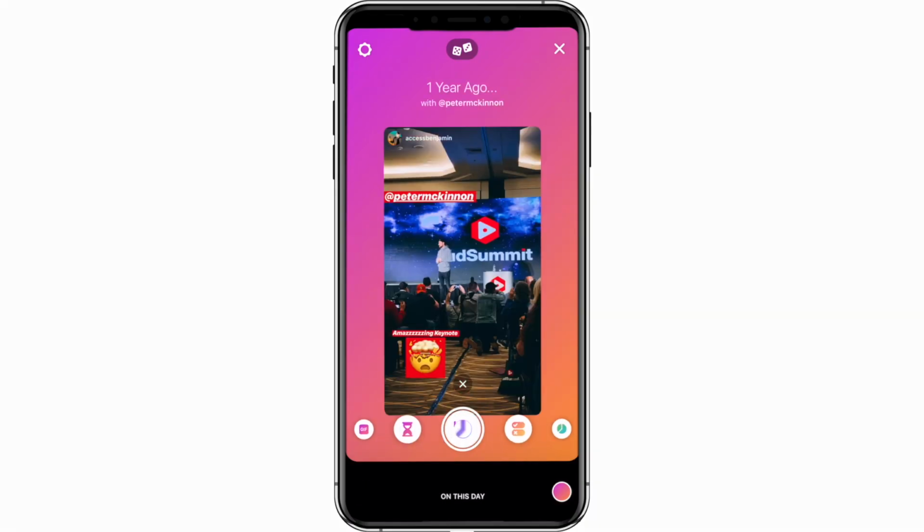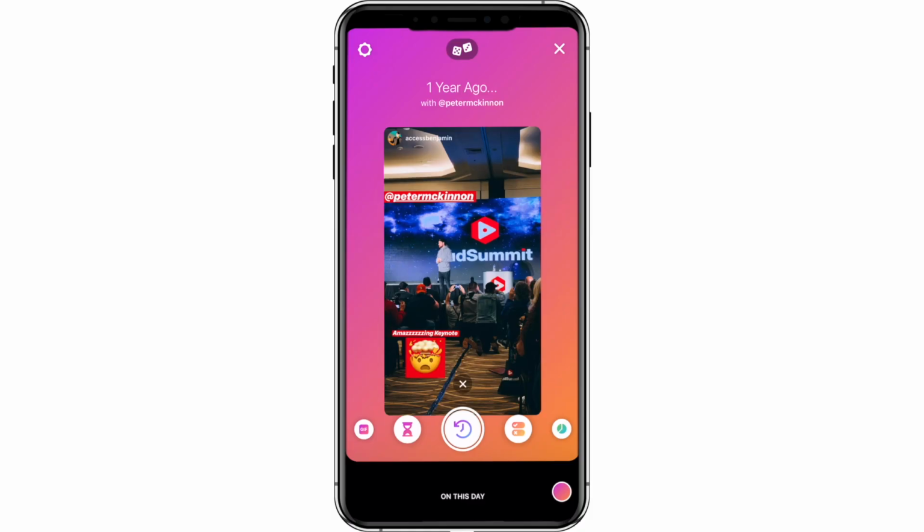Now the next one's probably one of my favorites. It's a shortcut to On This Day. Now what the sticker actually does is it recalls things that you've posted this day years ago. You can see here, I was at Vid Summit last year and I made a story of Peter McKinnon while he was doing his keynote, which was dope, by the way.